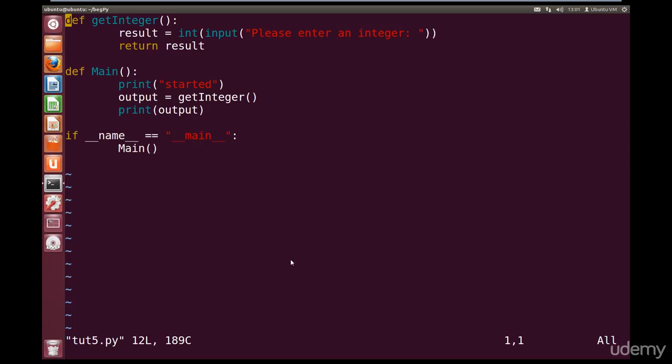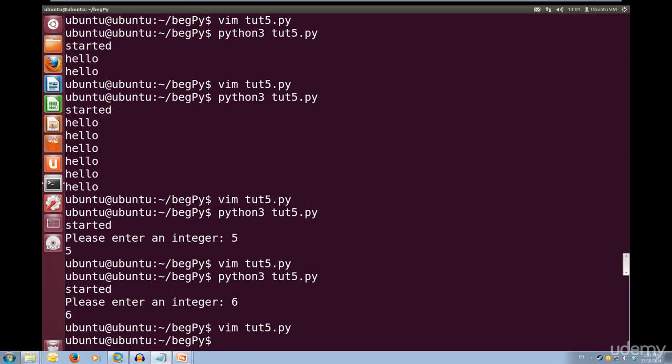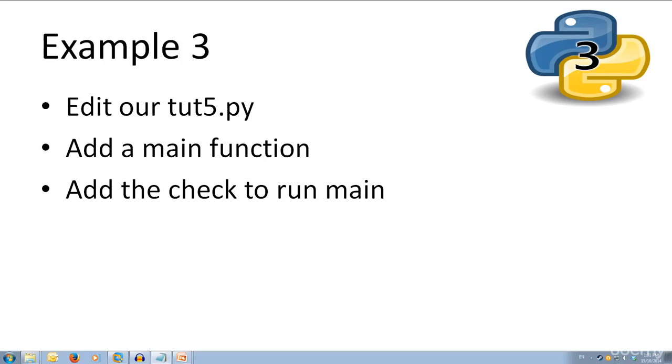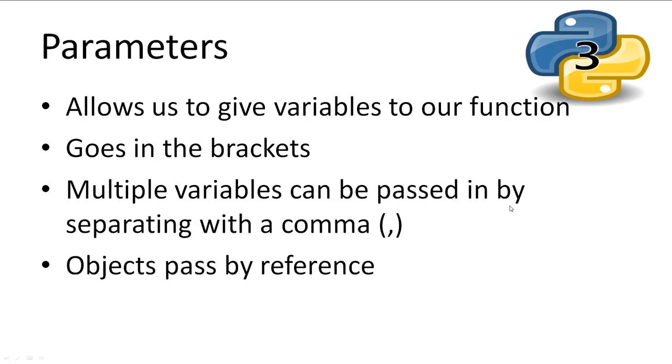Okay, so let's jump back over to the slideshow. Now, there is one more thing we can do with functions, and that is parameters. Just like we are able to pass values out of our function, we are able to pass them in also.